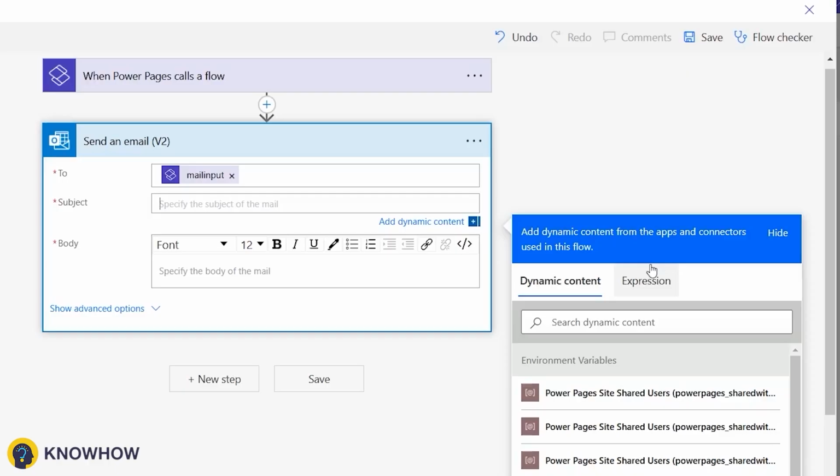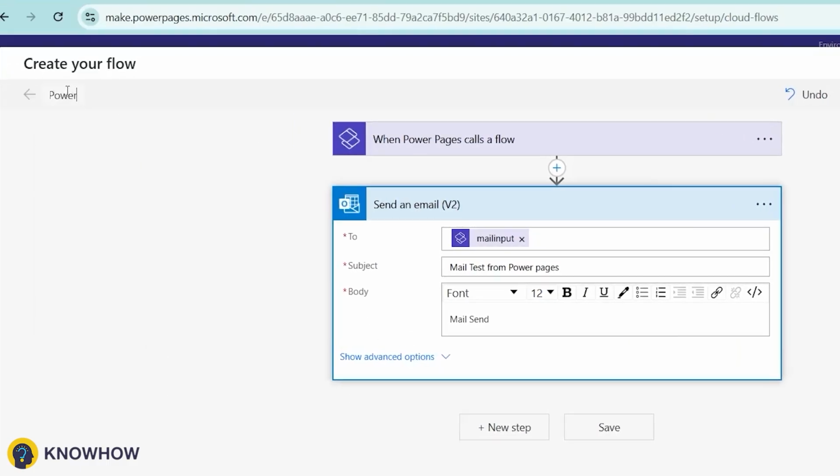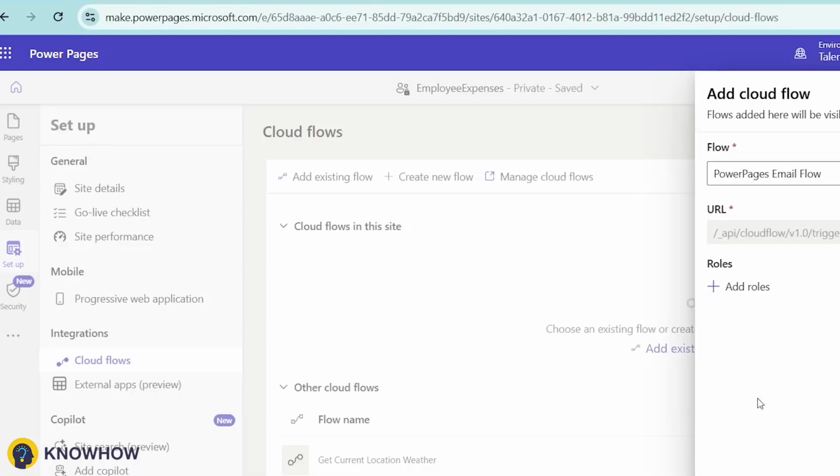Then I will take the subject. I will enter the subject, mail test from Power Pages. In the body I will write mail sent. I will name the flow Power Pages email flow. After that I will click save. So our flow has been added successfully.